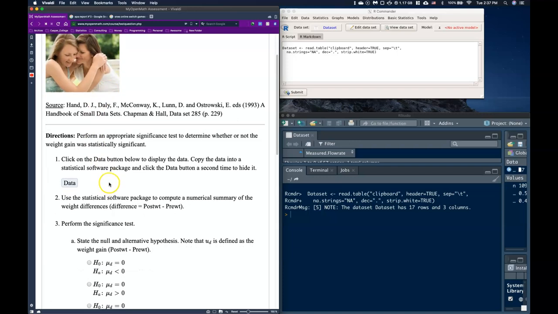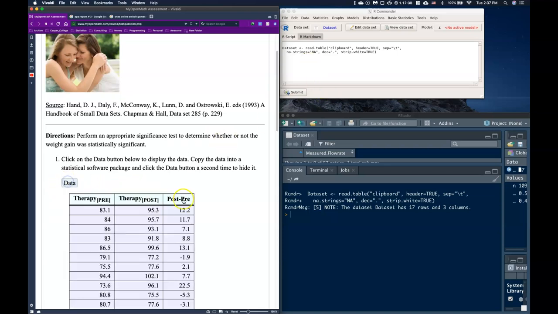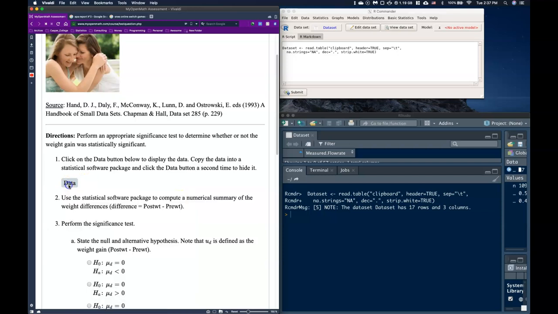Okay, so we're going to use our software package to compute a numerical summary of the weight differences. And this one was actually already provided for you. Someone went in and already did this difference. Now we could go into Excel or something and take a difference of each of these. That's possible. There's another way that we can do this as well.